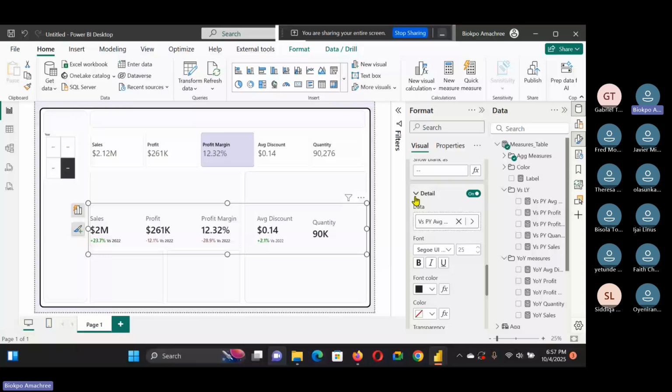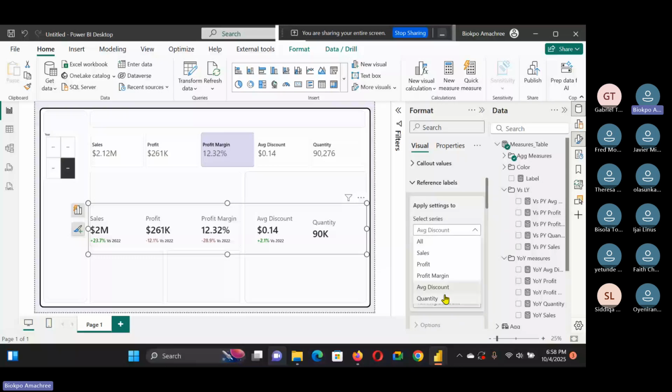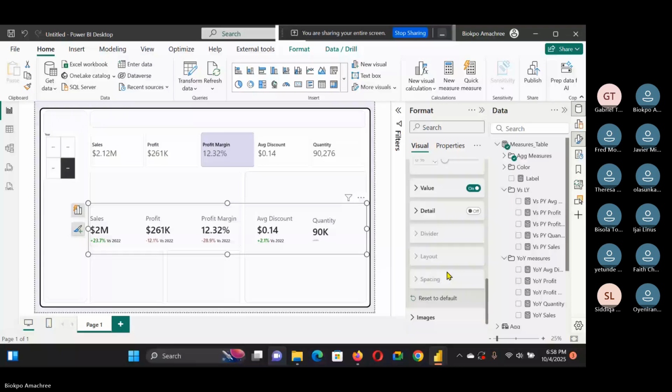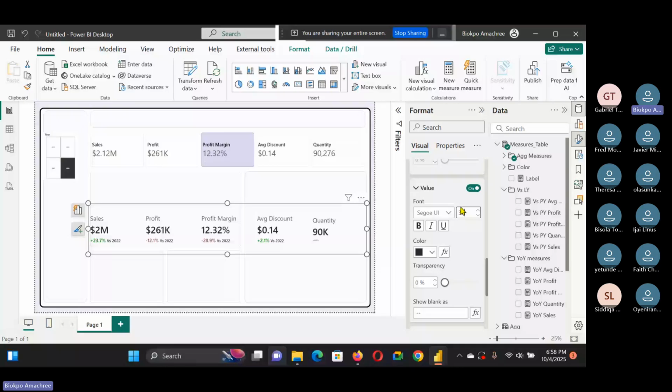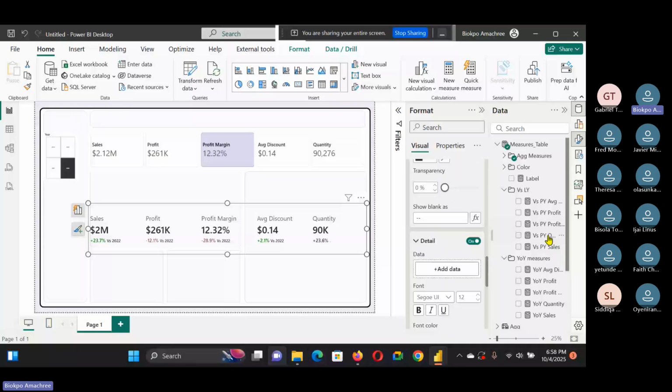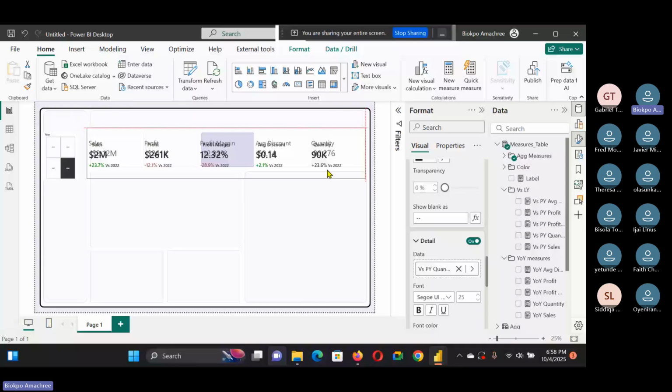So last one, quantity. So same thing. You need to be sure you're putting the right metrics here. Then on the detail, so quantity 25. Semi-bold. Okay, so we have all of them here. So we don't really need this. We don't need these two again because we have them here already as a stylizer.